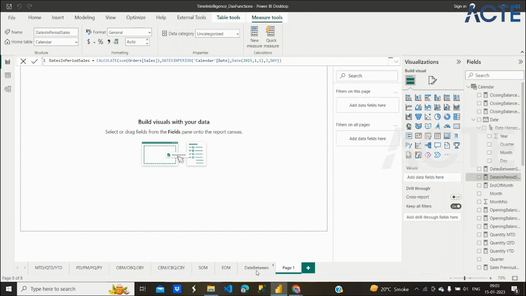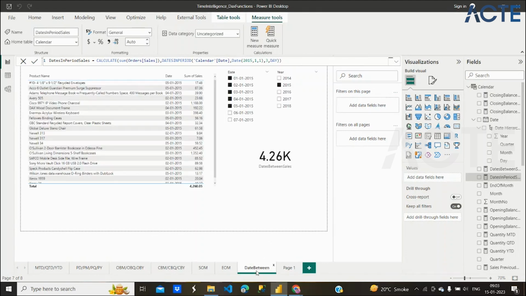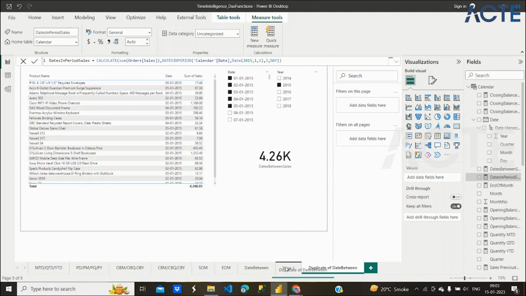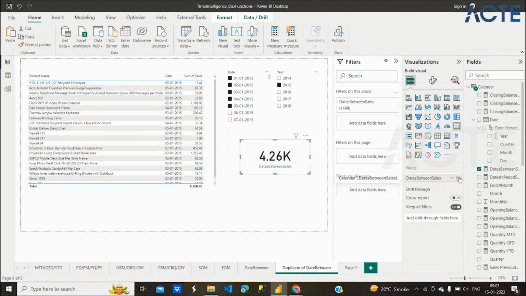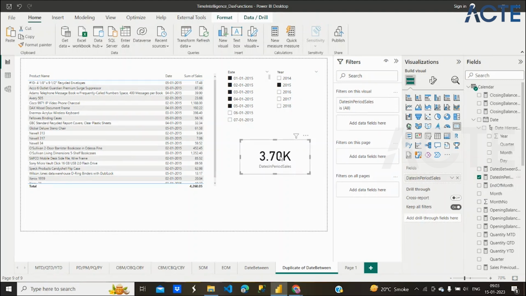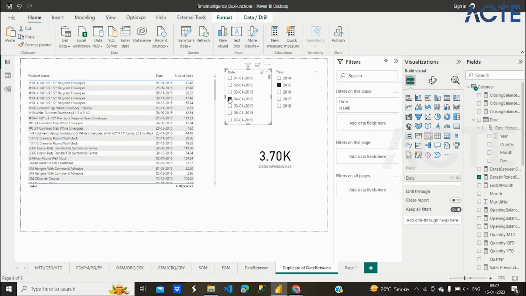Okay, let me just duplicate this page only. For duplicating, you need to right click and choose duplicate page, because I'll take the same things in that page also. Instead of these dates between, I'll remove this and I'll add dates in period. So you can see 3.70 is in dates and period.